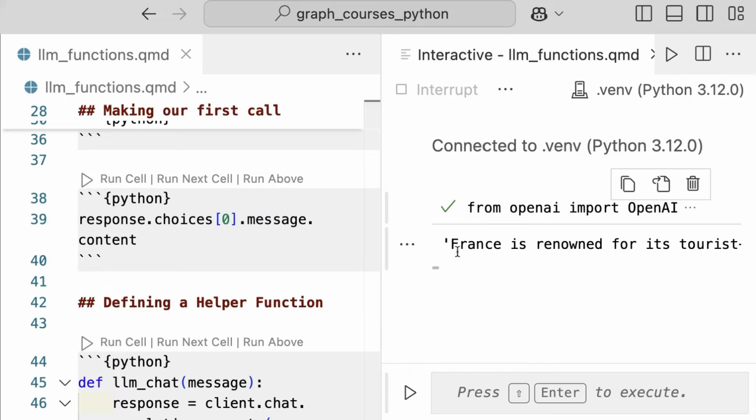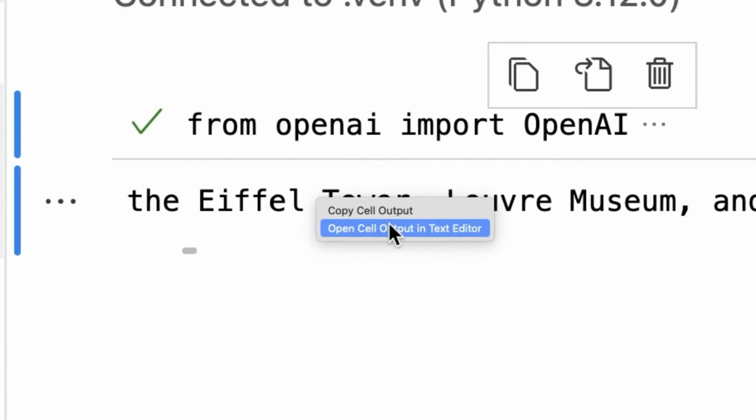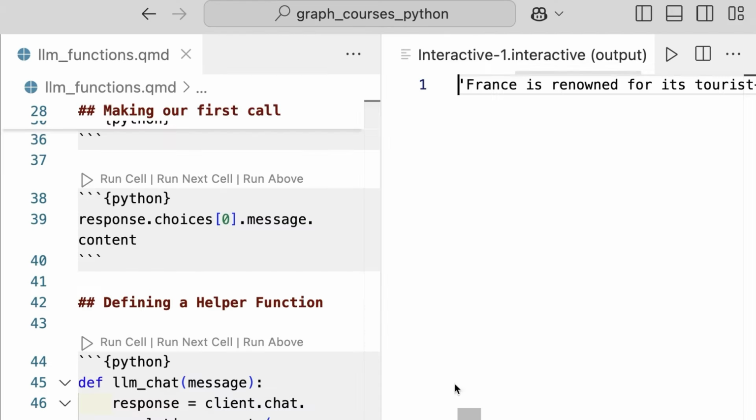Hello, this is Kenneth from the future. I want to show you a quick way to see this whole text output because it's very hard to read on one line like this. What you can do is just right-click anywhere in this cell output, and then you should see an option to open cell output in text editor. And if you click on that, you'll see this space over here.